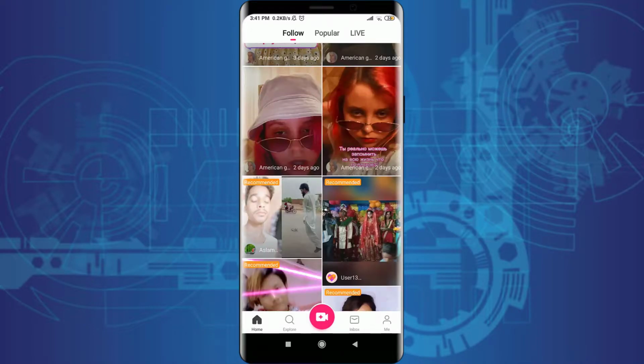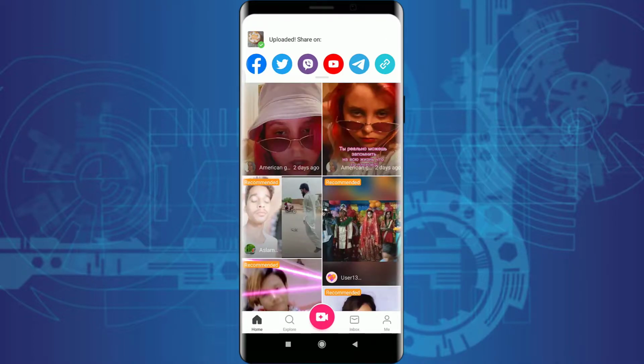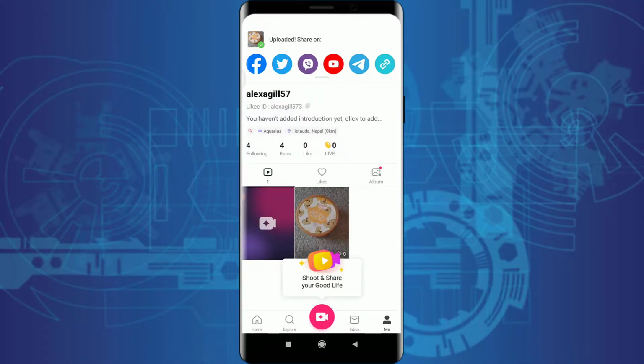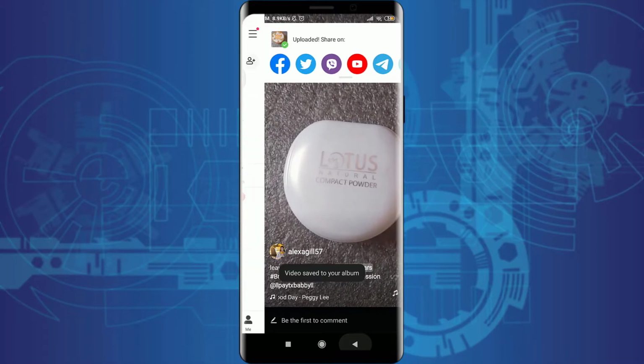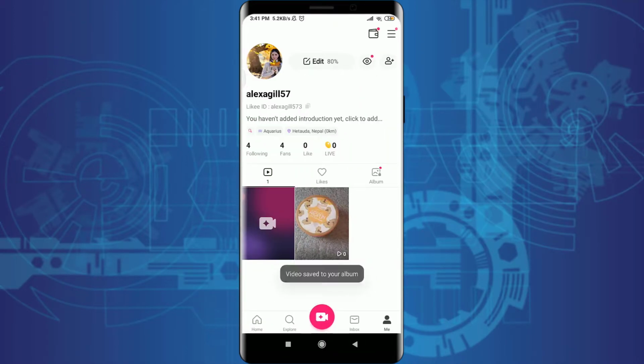Just by doing it, you can see that your video has been uploaded. Go on to this me on the bottom right and check your video. So we have just created a video from the Likee app. So this is how you do it.